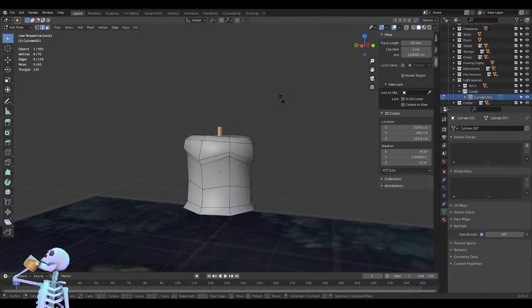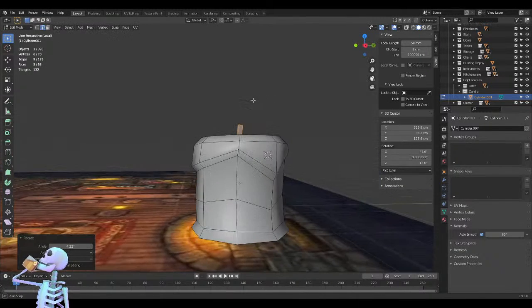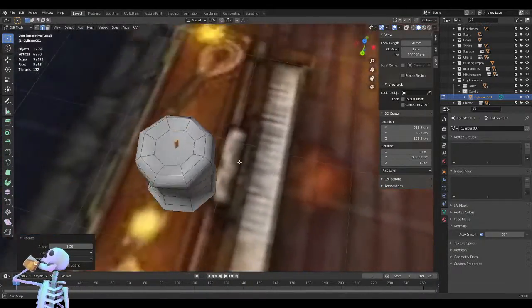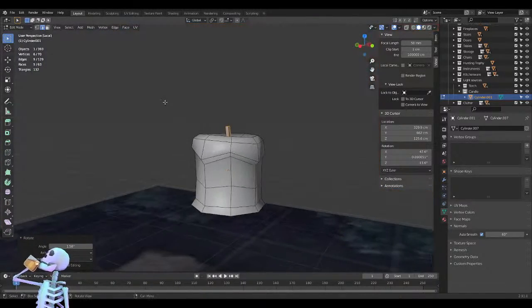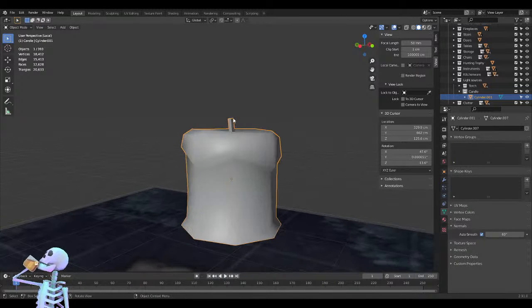I am going to rotate this just slightly. I'm going to rotate it just slightly like that. Just that a little bit, and a little bit. Just make it look a little bit more randomized.